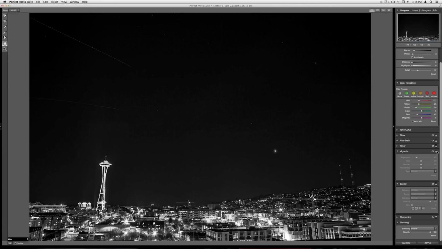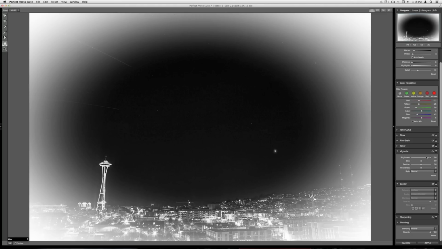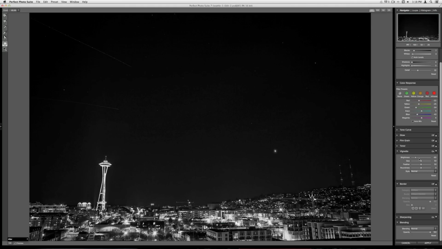And I'll go ahead and turn that pane on. And it's just an on and off button that's right up here on the top right-hand side of each one of these panes. And you always have the option of turning on and off any of these panes. So I can edit things like the brightness here, so I can actually lighten or darken depending on what I want to do. So I'm going to go ahead and darken a little bit.